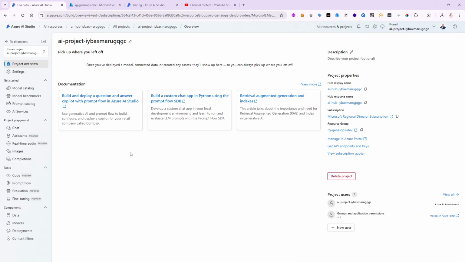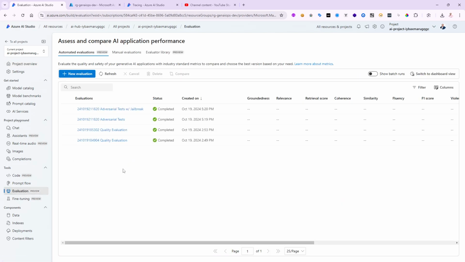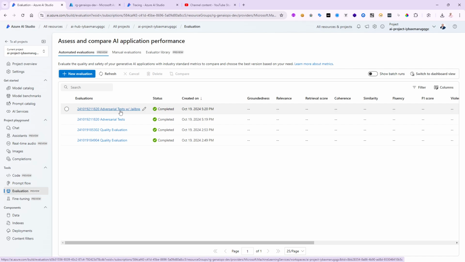And there's my project in Azure AI Studio. If you go to evaluation, remember before we had these 2 completions here for quality, but now there are 2 brand new ones that just got created right now. One for adversarial test with jailbreaking and one without. The one called adversarial test is without jailbreaking. And the last one all the way at the top is with jailbreaking.